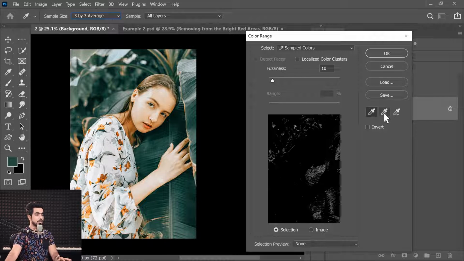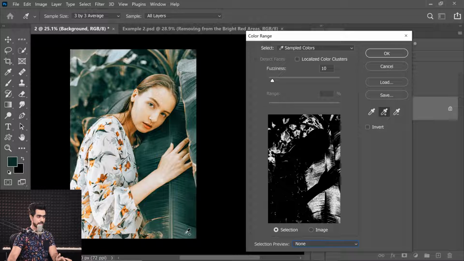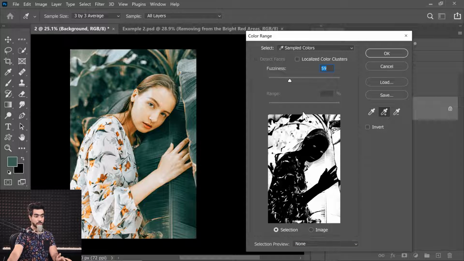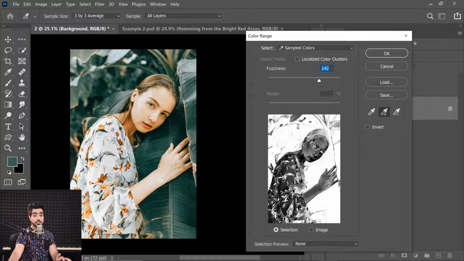All right. Now with the plus eyedropper, start selecting different shades of green that you want to include to the selection. Now keep in mind, don't add everything. If you do, a little bit of the skin will also be selected. Okay. Now once you have done that, slowly and gradually keep on increasing it. Have a look. All of the background is now very nicely selected. If you increase it too much, it'll enter the skin as well.